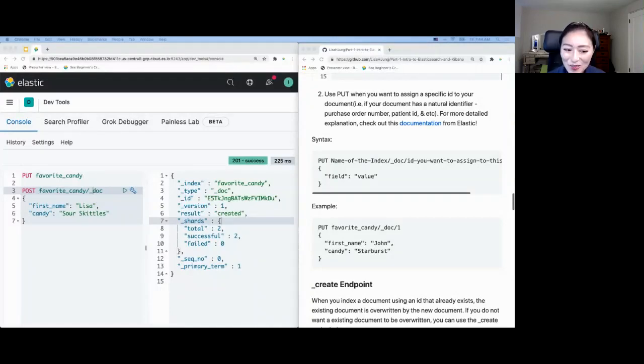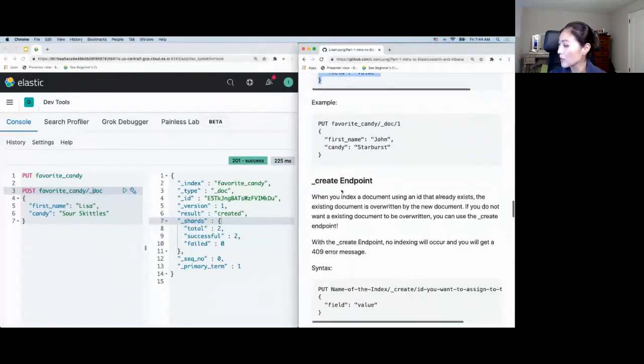Now this time we're going to index a couple more documents using put. So if you look at the repo, you'll see that syntax is put followed by name of the index, then document endpoint, and ID that you want to assign to this document. So for our example, we're saying put in favorite candy index the following document and assign it an ID of 1.